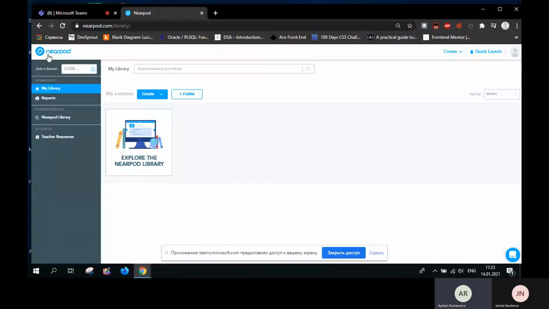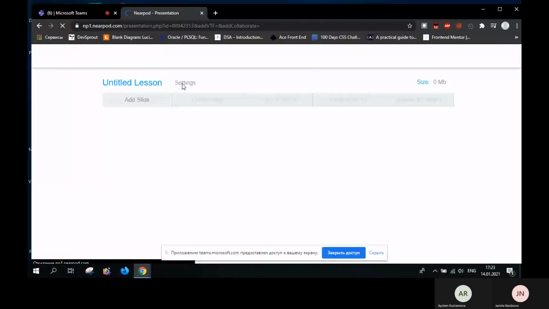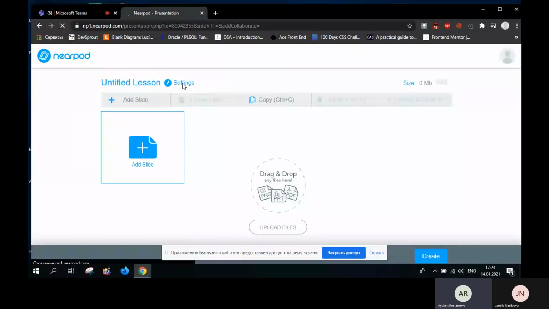Today we're going to create a brand new Nearpod lesson presentation. In order to do this, you just need to click on this button on the head corner by selecting lessons. When creating the lesson in Nearpod, you can begin by titling your lesson. For example, we will write present simple.